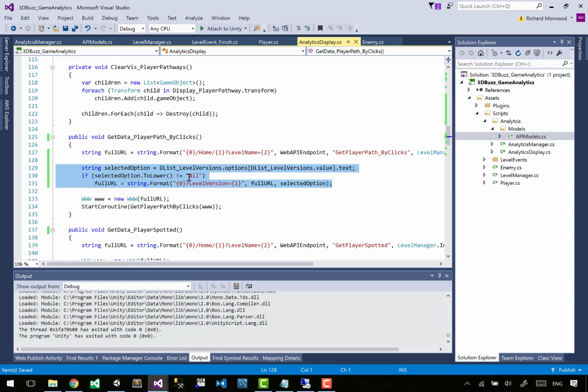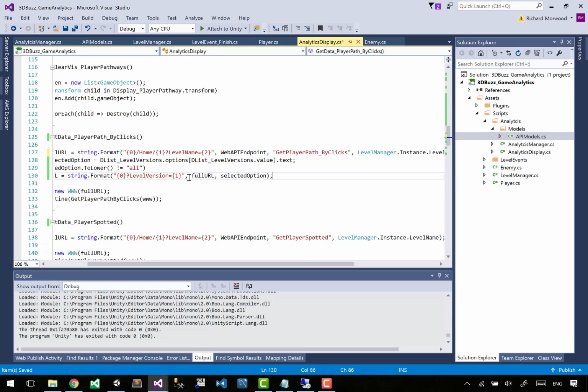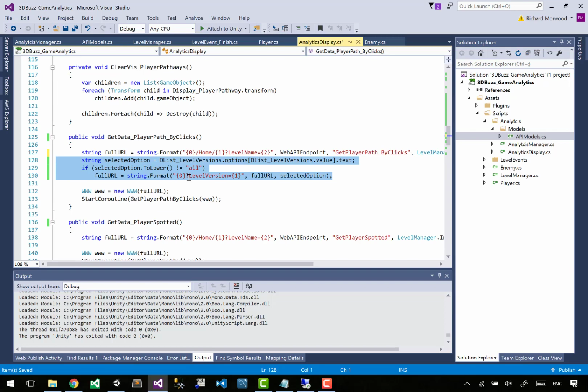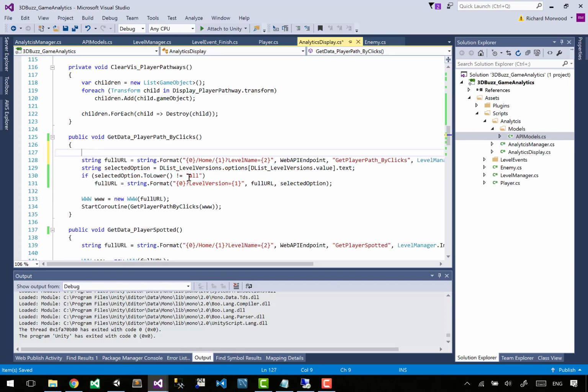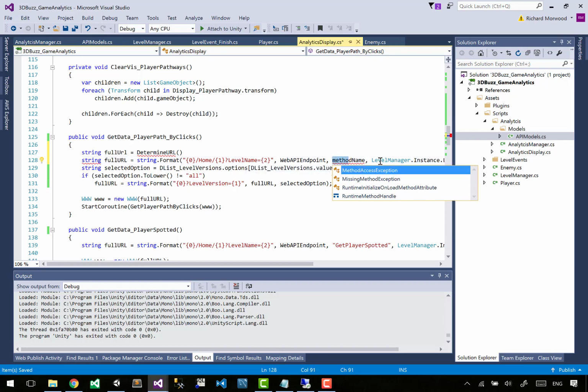So now we can take this little piece here and pass this everywhere, but that's getting annoying having to do that every time. So what we might do is put string fullURL is equal to determine URL and pass in our, what are we going to call this? Method name. Yeah, API name, method name makes sense.